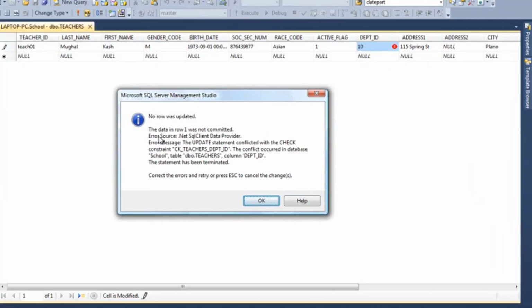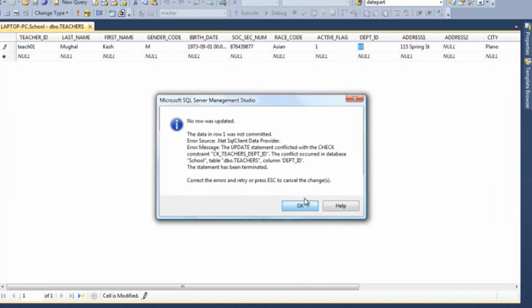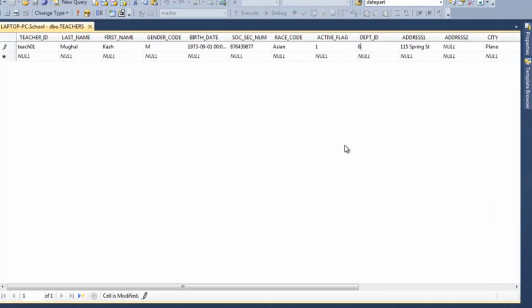When I try to go to another cell, notice what it says. It says the data was not committed, constraint CK, teachers department ID. You guys remember that one? It caused a conflict, and now it says you need to correct the error, so hit OK. Now if you keep going, it's going to keep giving you the error until you put in a different code. So let's try 6, and now it looks like it's happy.